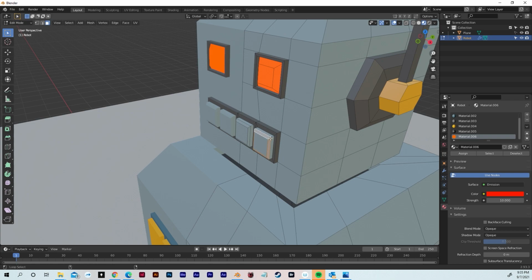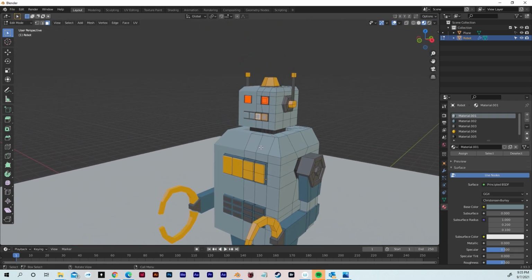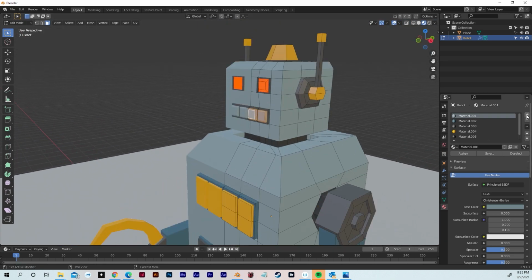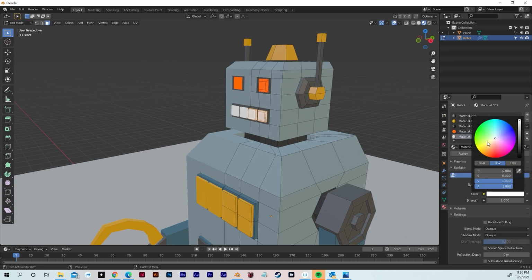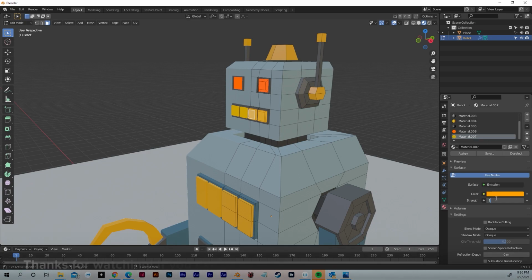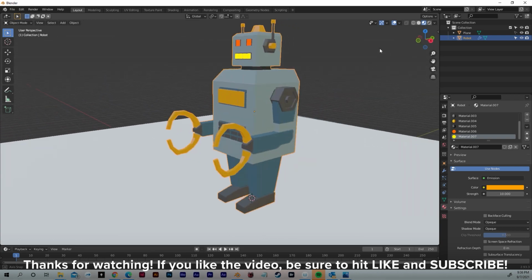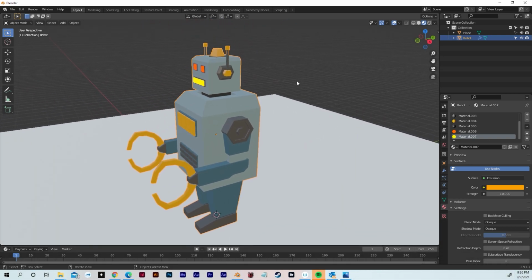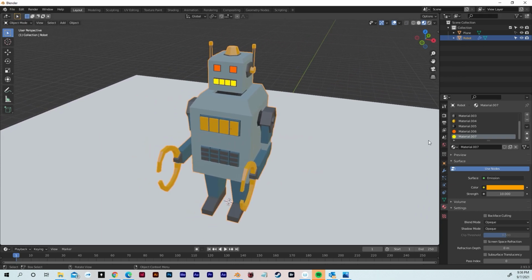Hit Tab, select his robot teeth. Okay, add another material, new, assign. Oops, forgot, need to change from BSDF to Emission. We're going to make this one yellow, and same thing, set to 10. Okay, so we have a nifty little robot here. Looks probably pretty harmless.